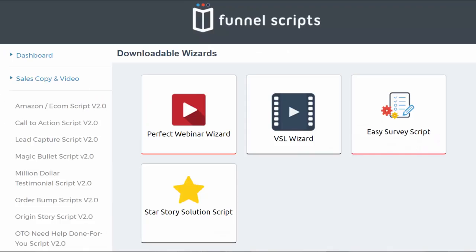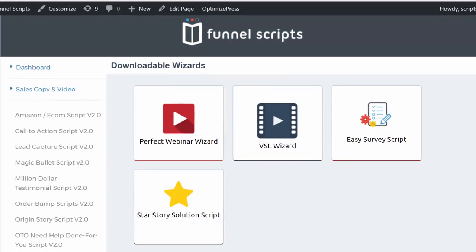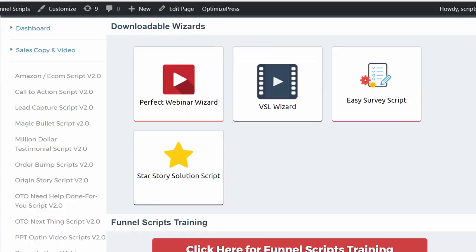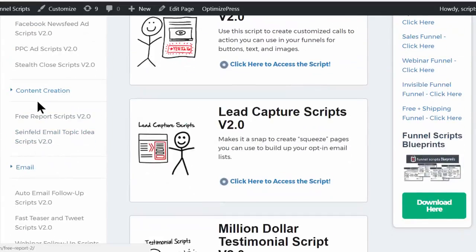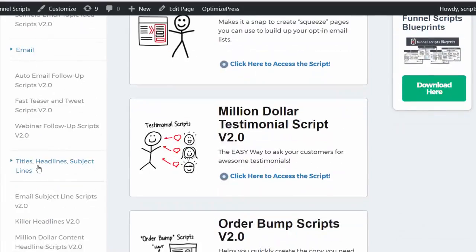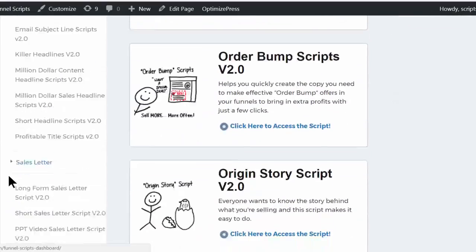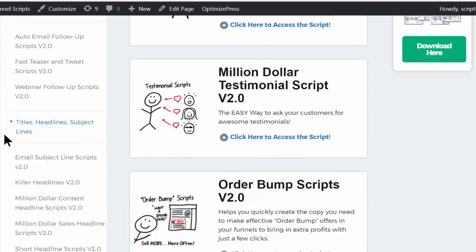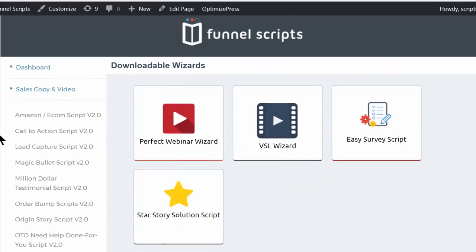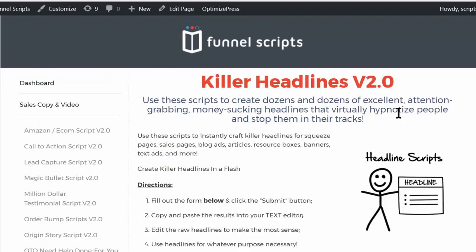Then over here on the left we have the online Funnel Scripts, and these are divided up into sales copy and video, bullet scripts, advertising, content creation, email, title, headlines, subject lines, sales letter, and then we have all sorts of training and stuff for you as well. So what I want to do is show you how to use the online scripts because they have a ton of features that you need to be aware of. So let me show you the Killer Headline Scripts.